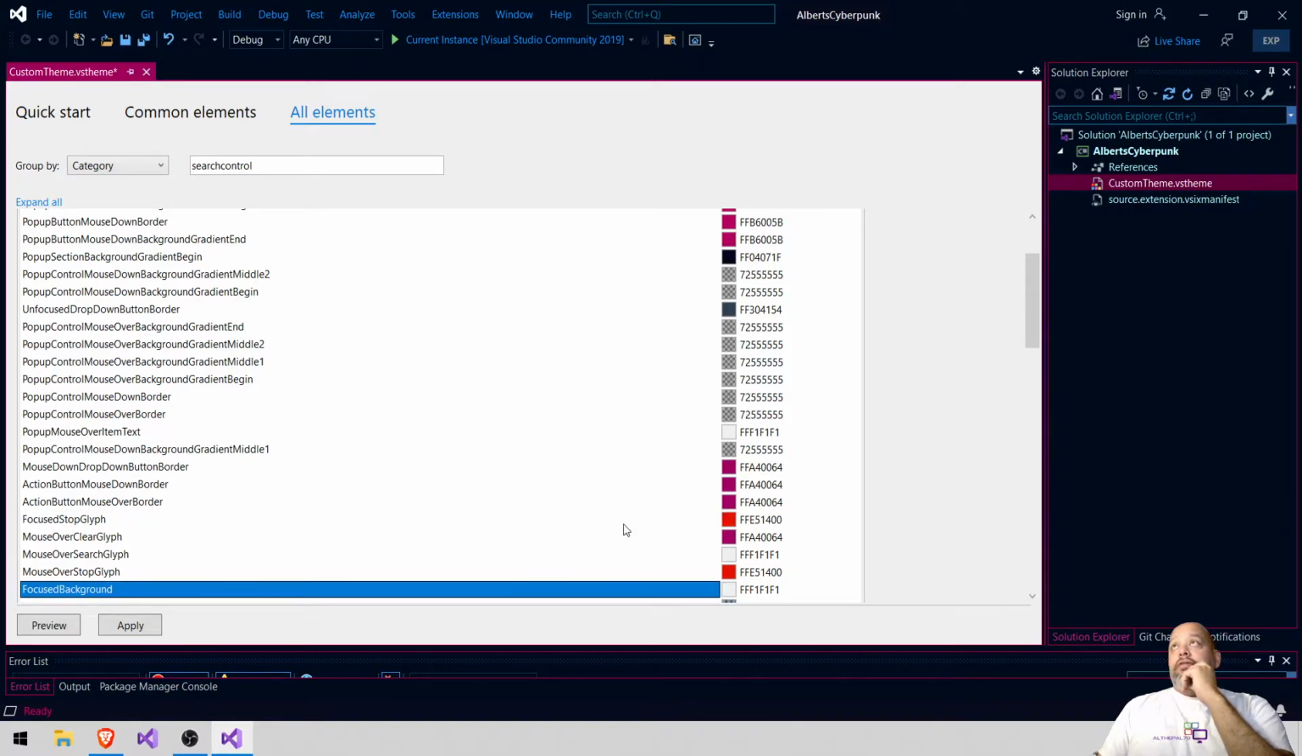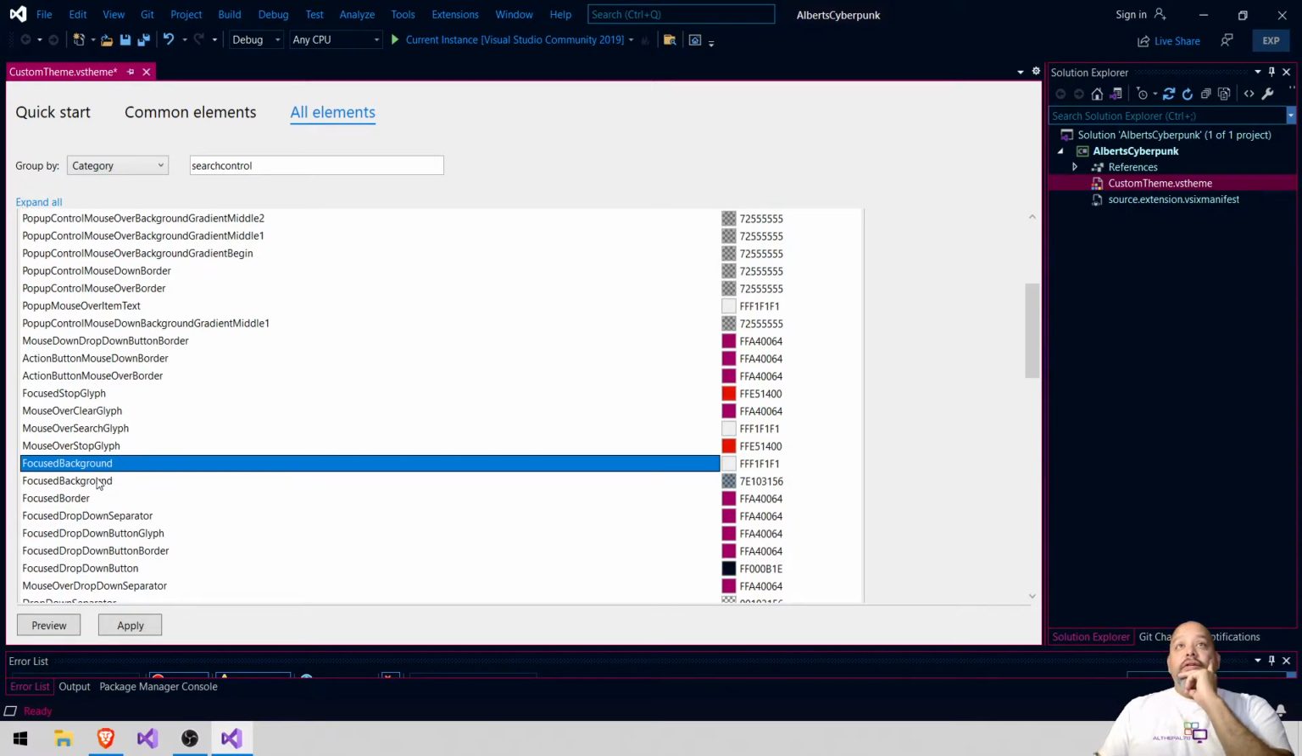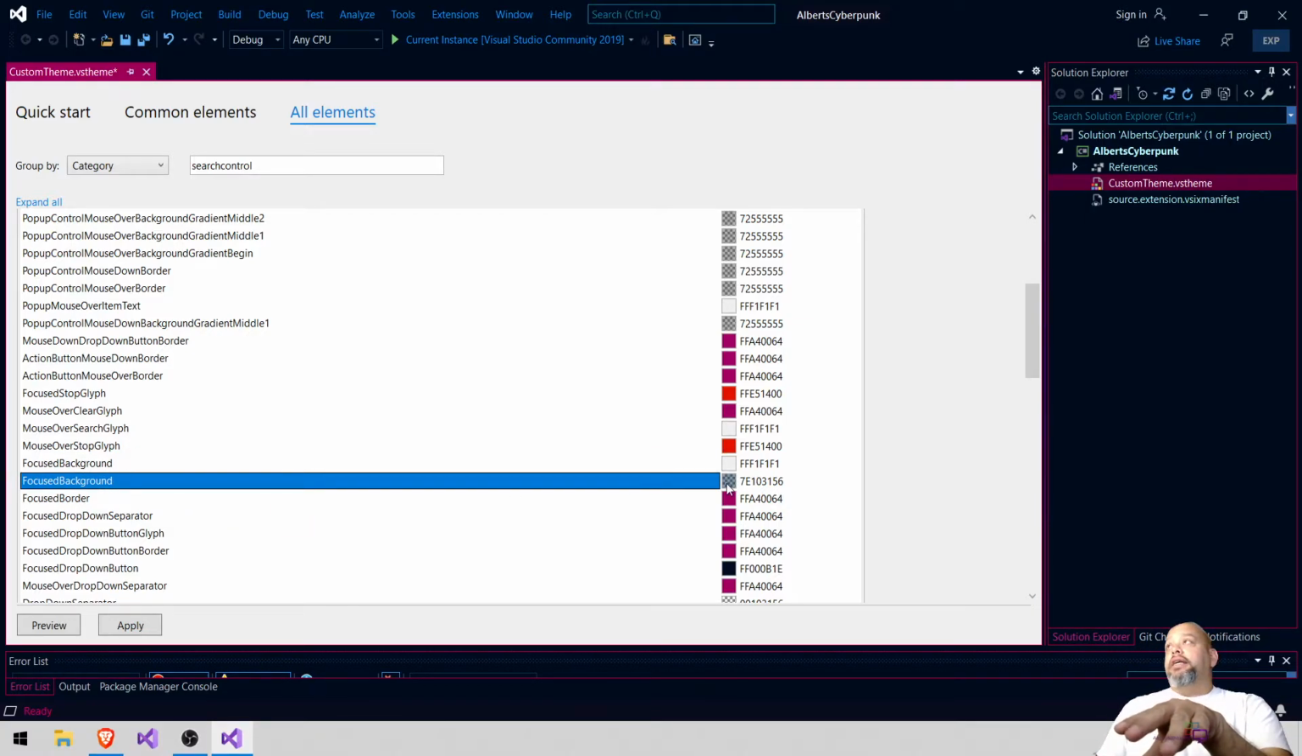You don't want the background to be white, so that's a different focus. So there's two different focus backgrounds. This is what makes it so confusing. That's why I'm doing this video. So this background is that clear background.